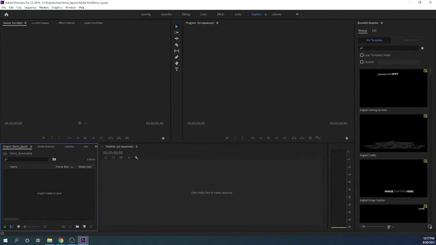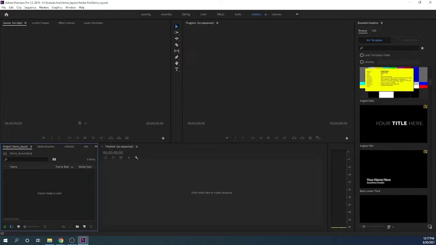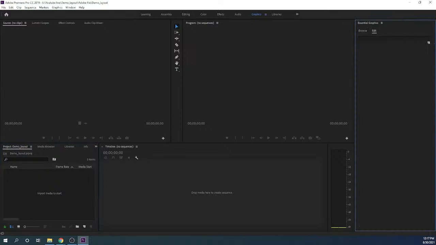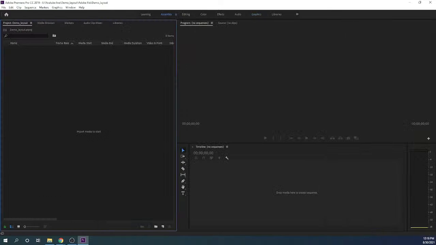Similarly, in the graphics workspace, you get essential graphics. In this, you get the already installed templates. If you want to use some of the templates that have already been provided by Adobe, you can use that, or you can create your own text and give it a proper animation, or if you want to select a font, color, whatever, you can do it in this essential graphics panel. Let me see if I missed anything.